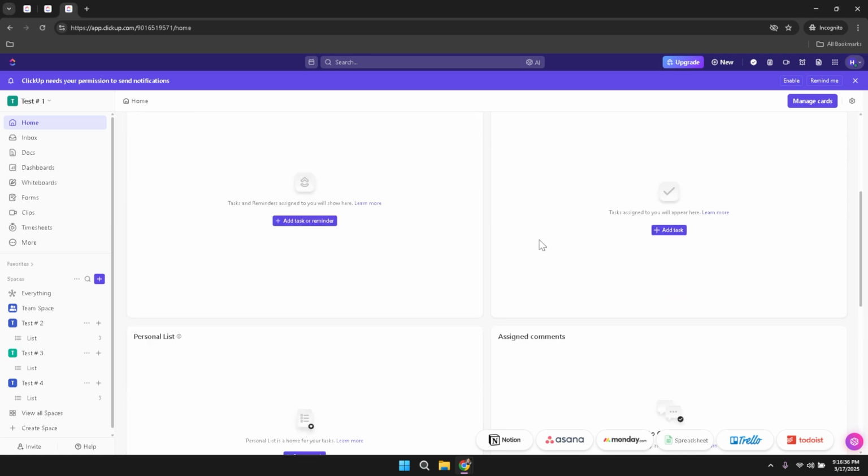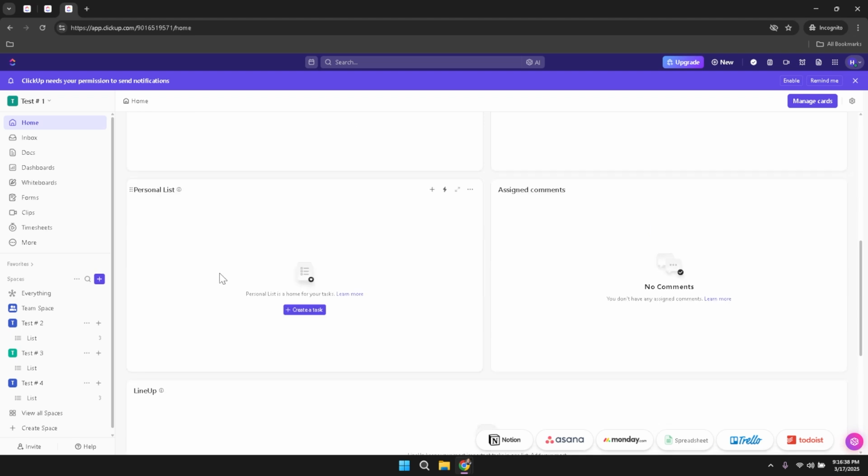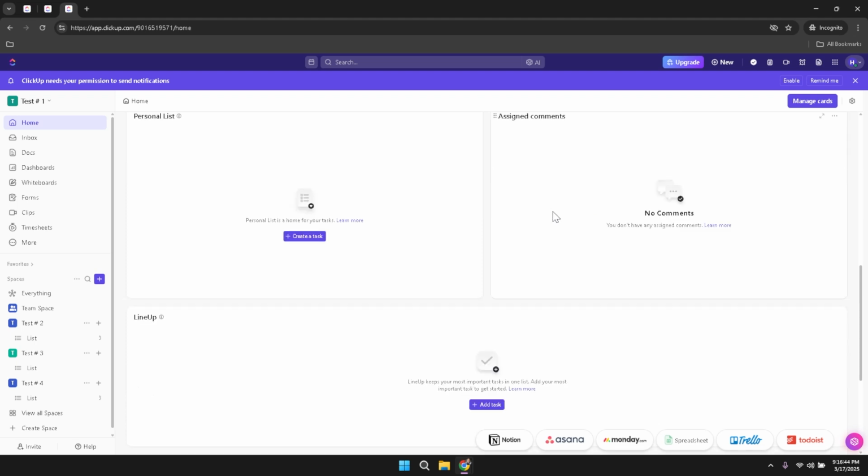Simultaneously, reviewing the personal list reminds you of tasks set aside for internal reflection or personal projects that might not directly align with team priorities. Keeping an eye on assigned comments is also critical. This helps you track feedback or discussion points attached to tasks that need your response.